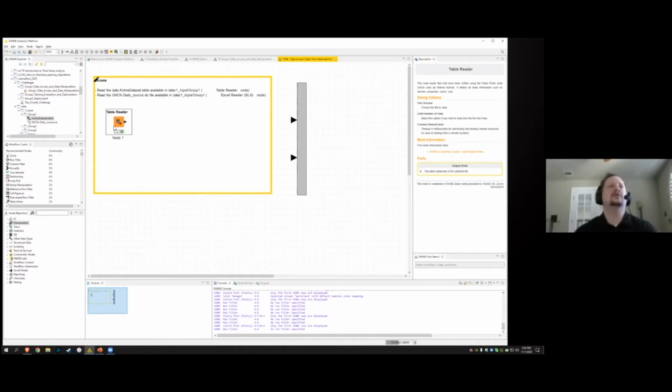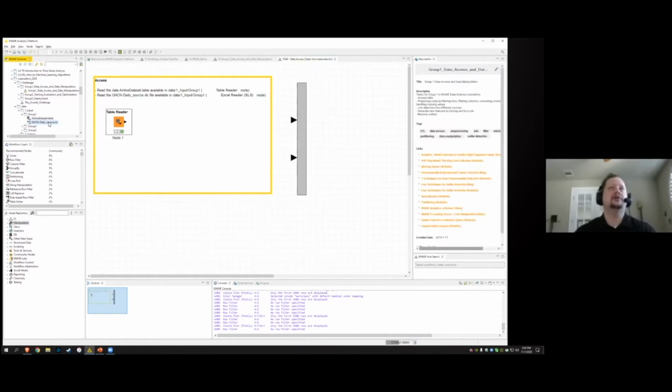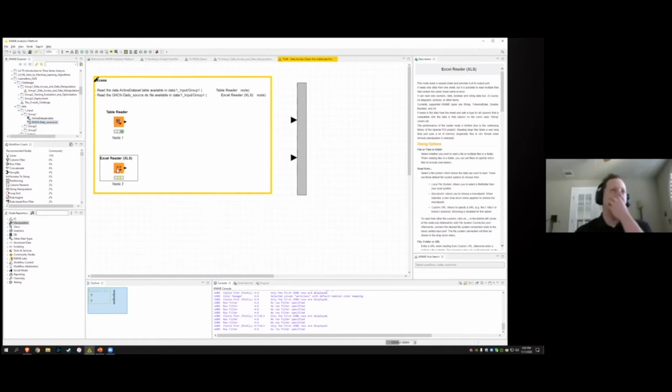So let's go grab the other one. It says, let's read the GHCN daily source.xls file. So it's in the same folder over here in our data folder. Again, I can just grab this and drag it in. Now, since this is an Excel spreadsheet, KNIME knows because of the extension, well, I need a different node for this called the Excel reader node. Okay, that's all well and good.